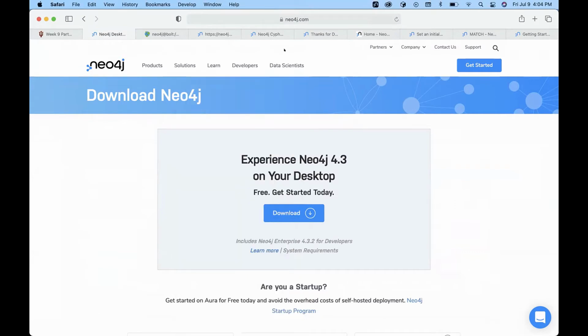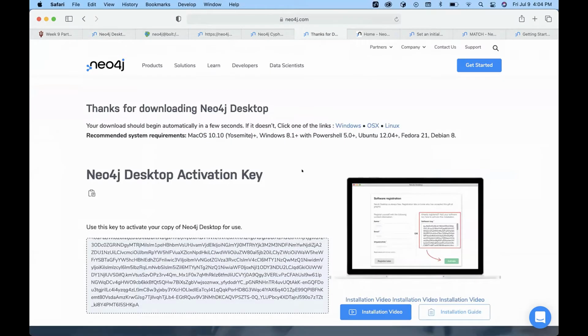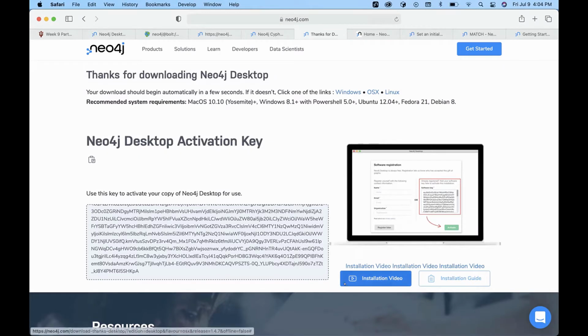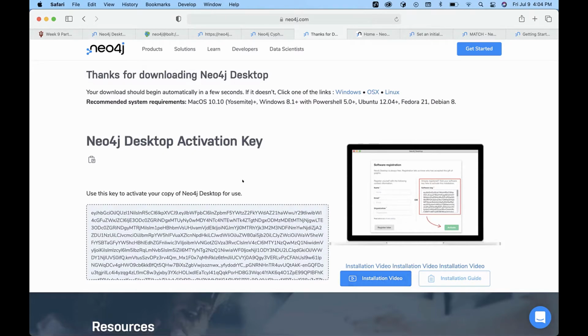And once you install it, it'll redirect you to the activation key. If you're installing it for the first time, you'll need this to activate Neo4j Desktop. You can go through the installation video as well to see how we use this key to activate the Neo4j Desktop.